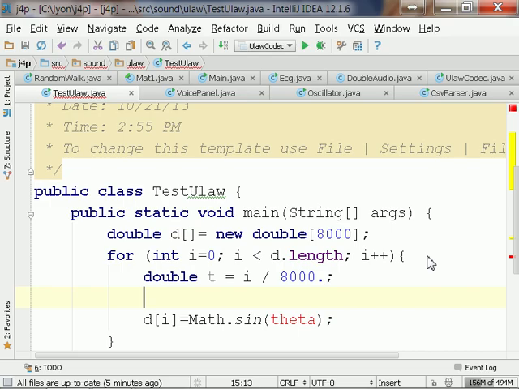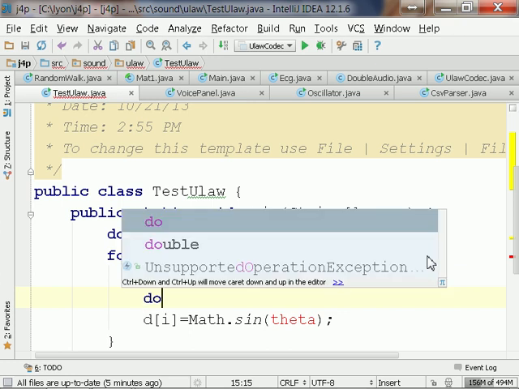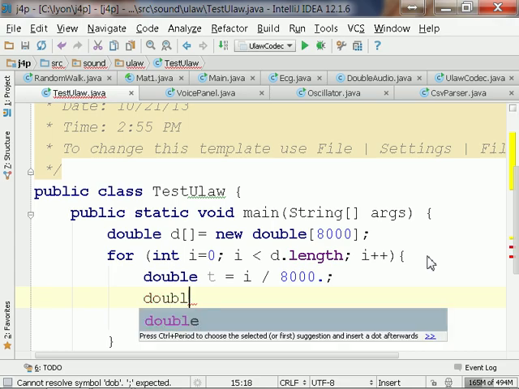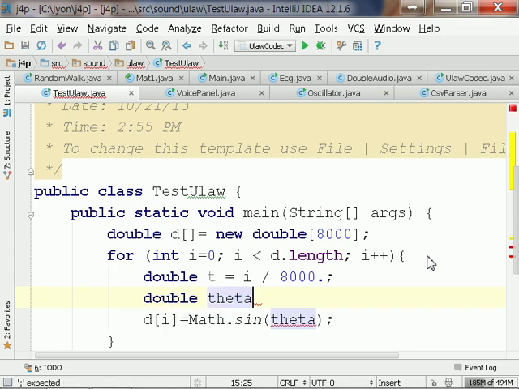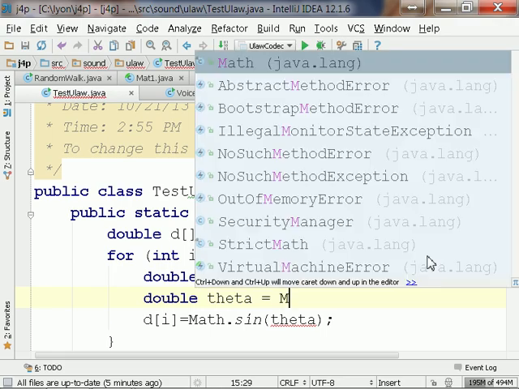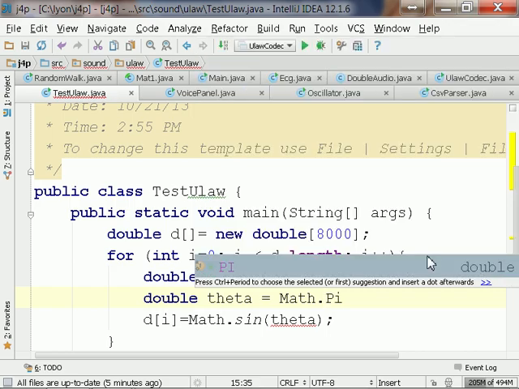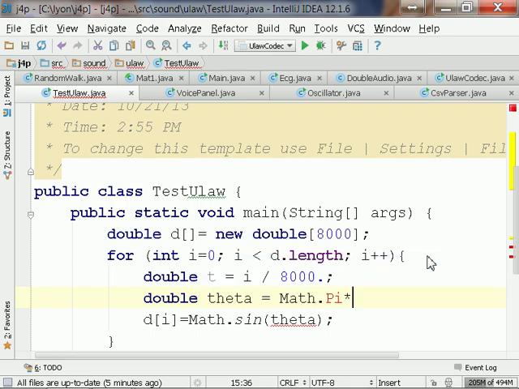So should I use math.pi or something? Would that make sense? Double theta. I mean, I'll put it a different way. Double theta equals, you tell me, math.pi. Well, if I said times t, then I'll have 1 cycle when it goes to 1 second. I think pi has to be uppercase.